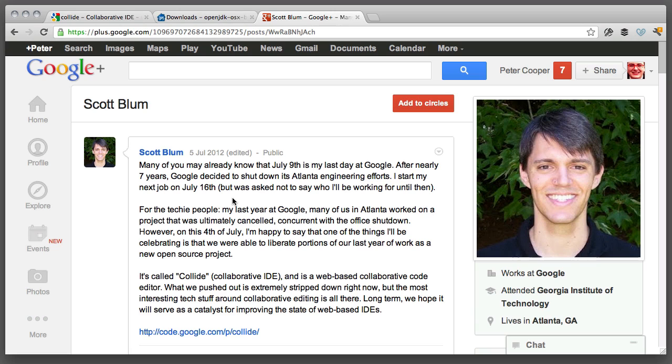So it came from this post by Scott Blum, who no longer currently works for Google. And they were working in Atlanta on this system called Collide, a collaborative IDE. Unfortunately, Google's kind of shutting down that department and so on and so forth. You can read that in this Google post here. But they decided to push out the work that they'd done from something called Google Collide into this more general thing called Collide. So it's been all pushed out, the code. You can go and play with it.